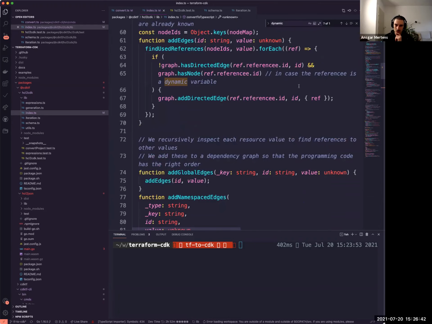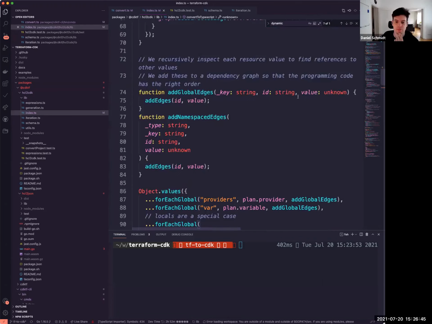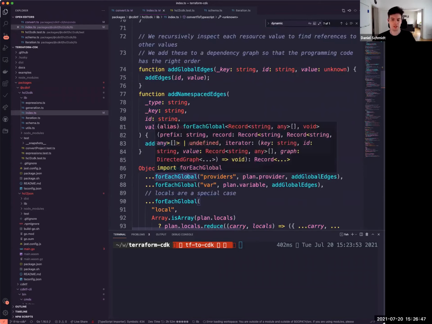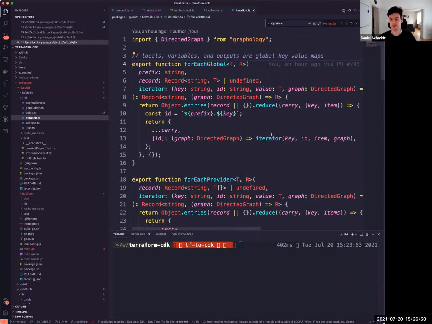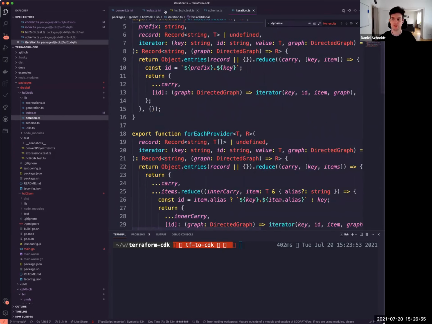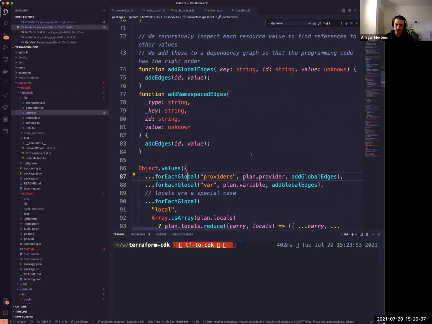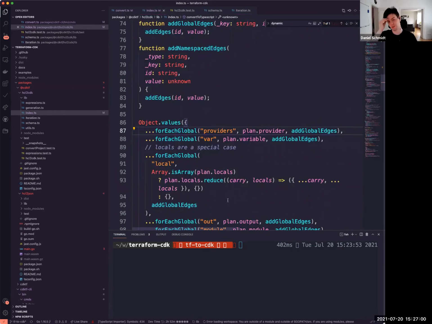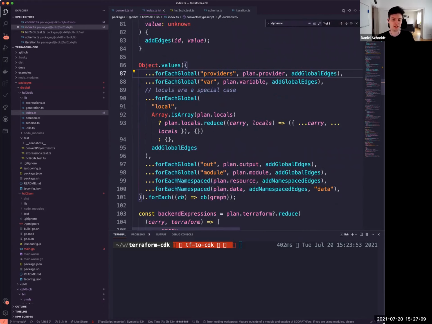Or could you show for each global? Yeah, for each global is the thing we saw earlier, where you get a graph and the iterator is called with the graph. Okay. Yeah, I just wanted to have a bit of code reuse here, because all the looping over all the different properties that are differently structured was getting out of hand. It's not so nice as an abstraction, but in the end we go over each value of that and call it with the graph just to get the edges added.